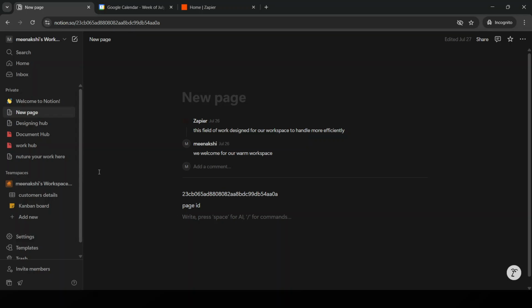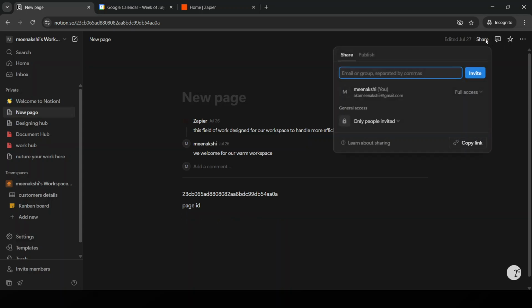Once you're in the right spot, look to the top right corner of the page screen here. You'll find the Share button. Go ahead and click on that button to open the sharing options. This is where we start the process of inviting other people to collaborate with us.